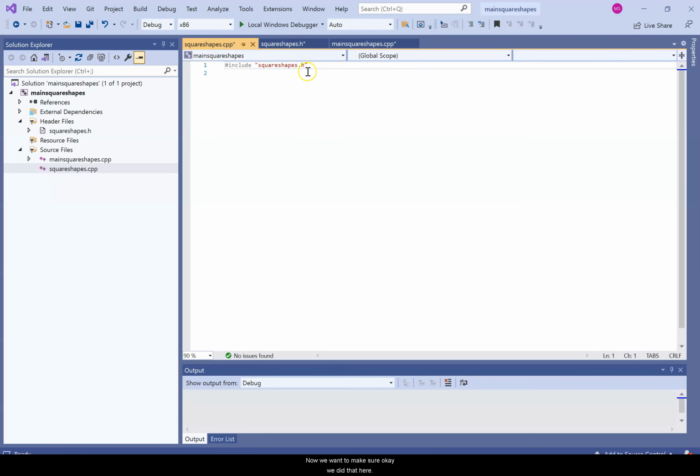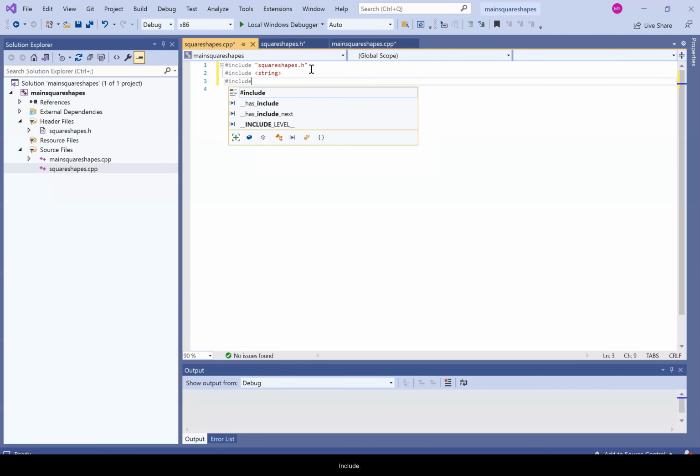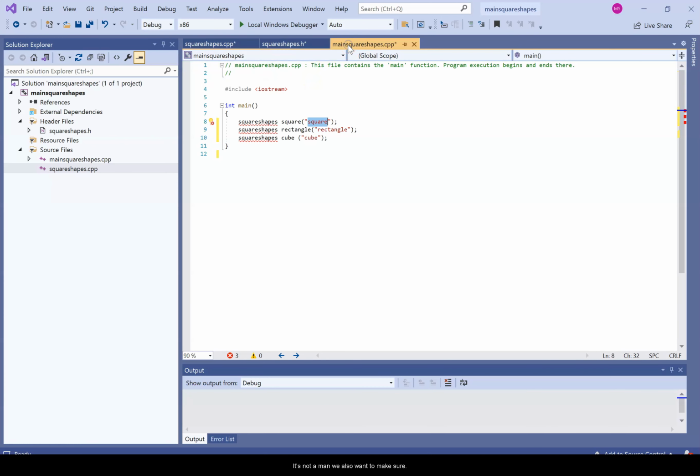Now we want to make sure, okay, we did that here, and so that has that, it includes that. And then let's also do pound include the string, pound include the IO stream. Okay, there's that. And then we also want to make sure we're going to include it in here too. Pound include Squareshapes.h.